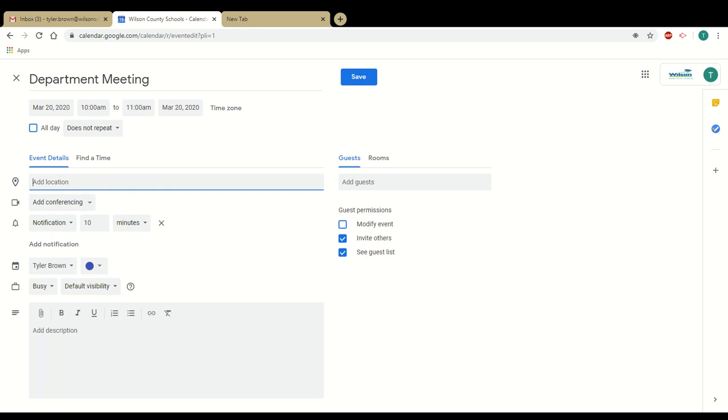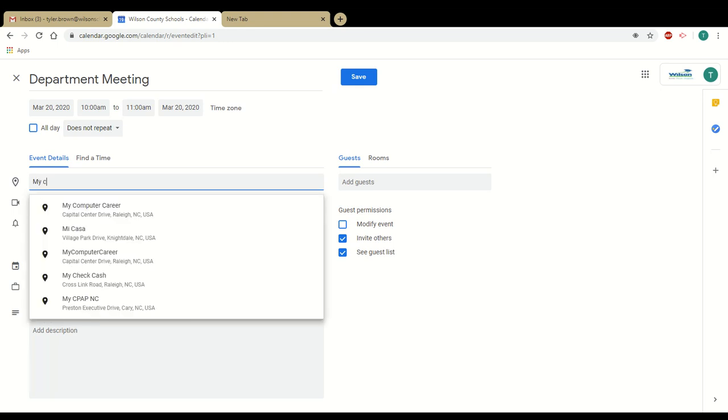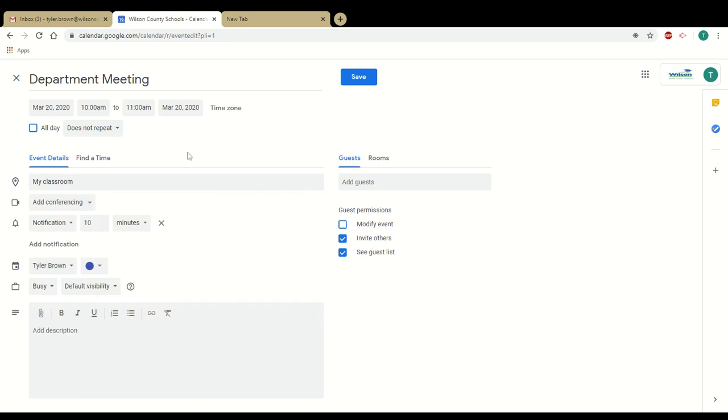If I was doing this, I may say we're going to meet in my classroom. Or you can even pick a specific place, and with Google Maps, it'll put the location, which is really cool if you ever need to do that. One of the things you can do when you add guests is add them by their email, and you can allow them the option to modify the event, which I don't really recommend, and then invite others and see guest list. All you have to do is check or uncheck the boxes based on what you want to do with that.